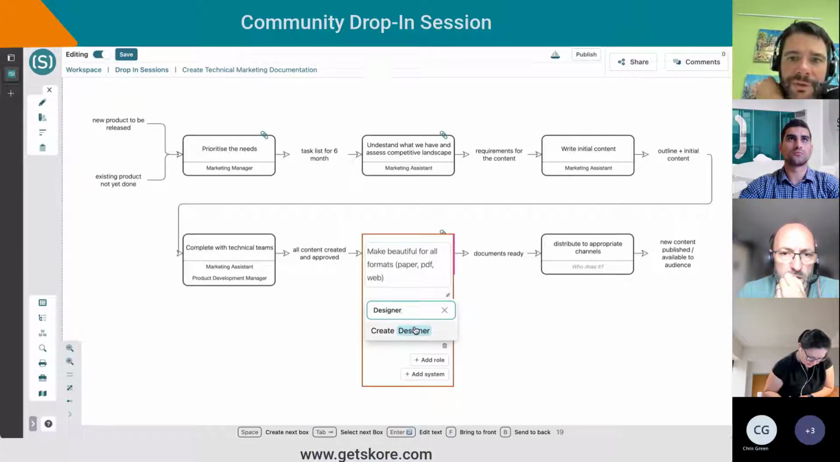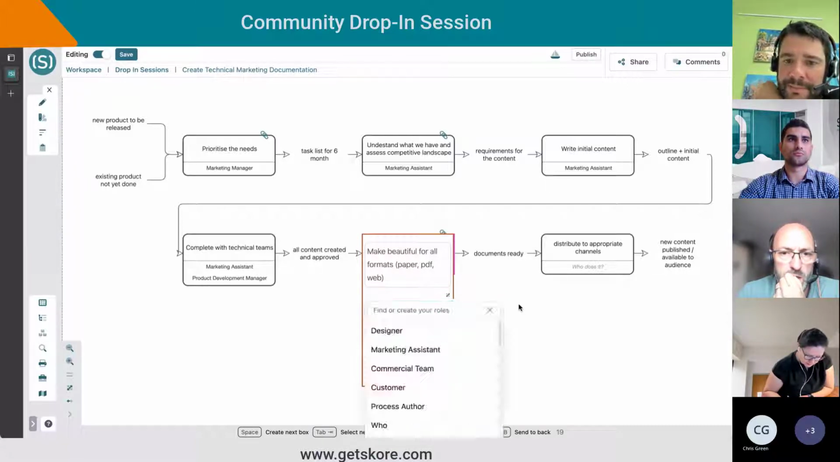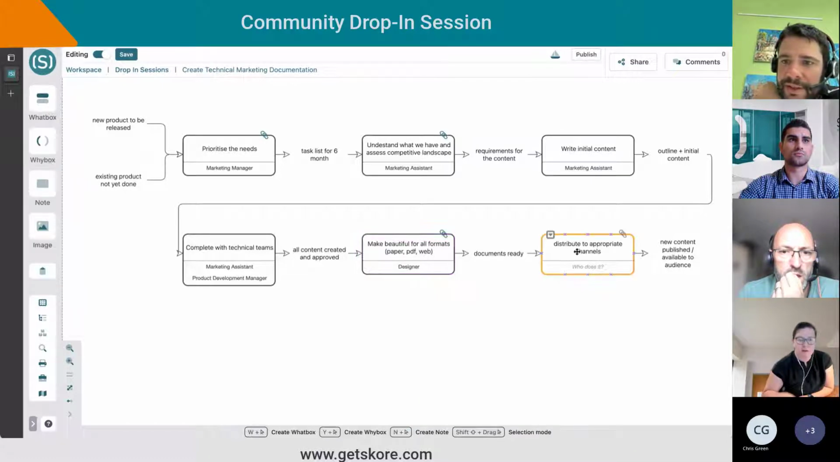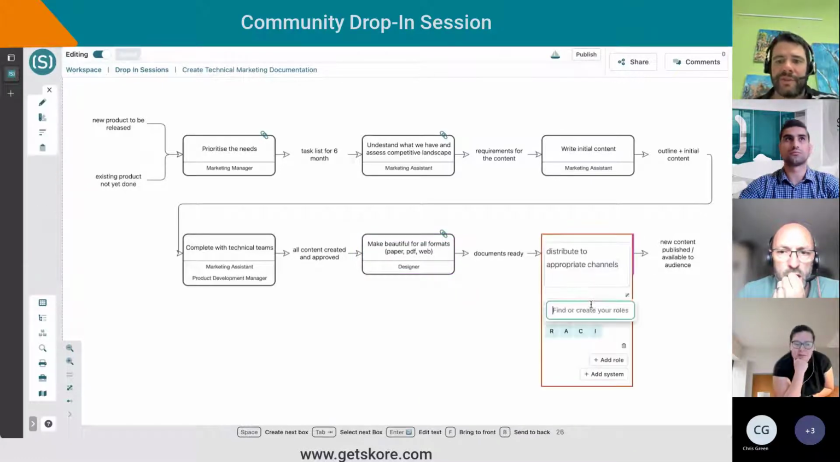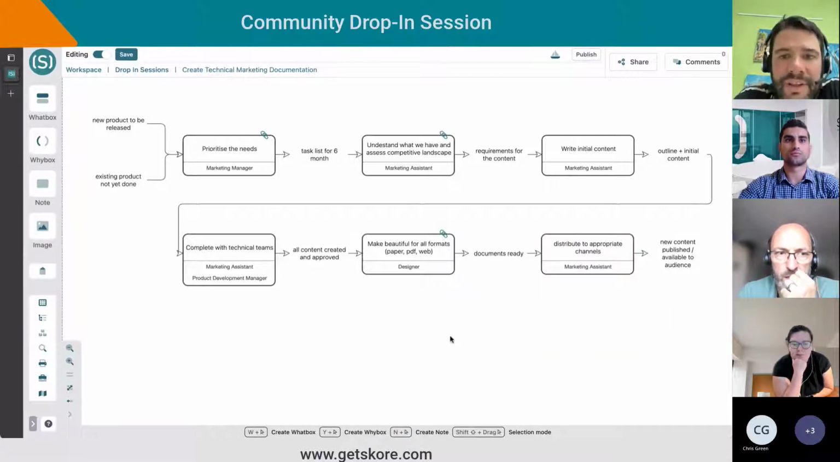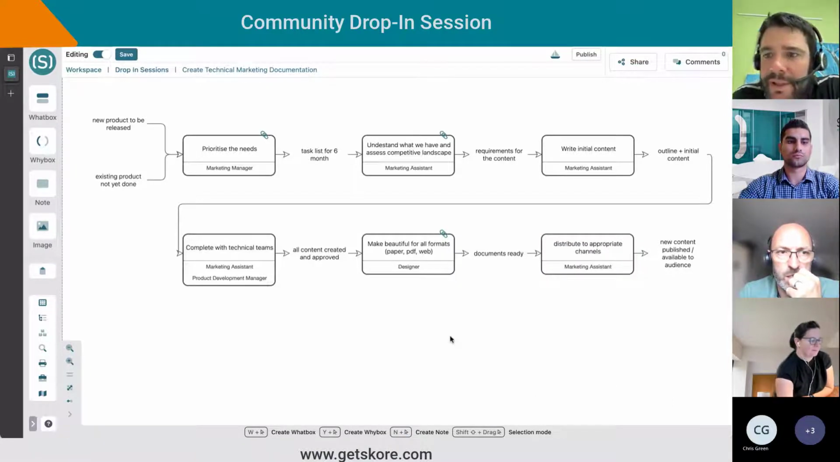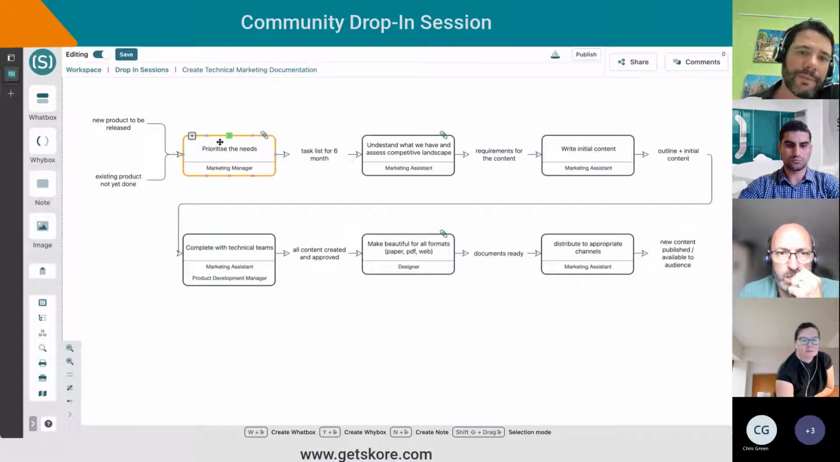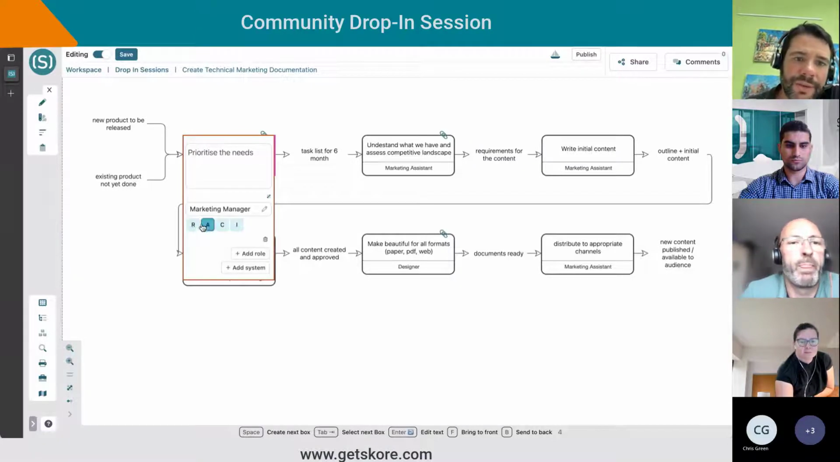We really want, if we do it right, we want a designer in our team, which we didn't have. I just created it, and then distributing will probably be the marketing assistant again. So you see that I've added the roles very easily on a process, but of course in a workshop would probably require a bit more discussions. What we can do also is use Racy.